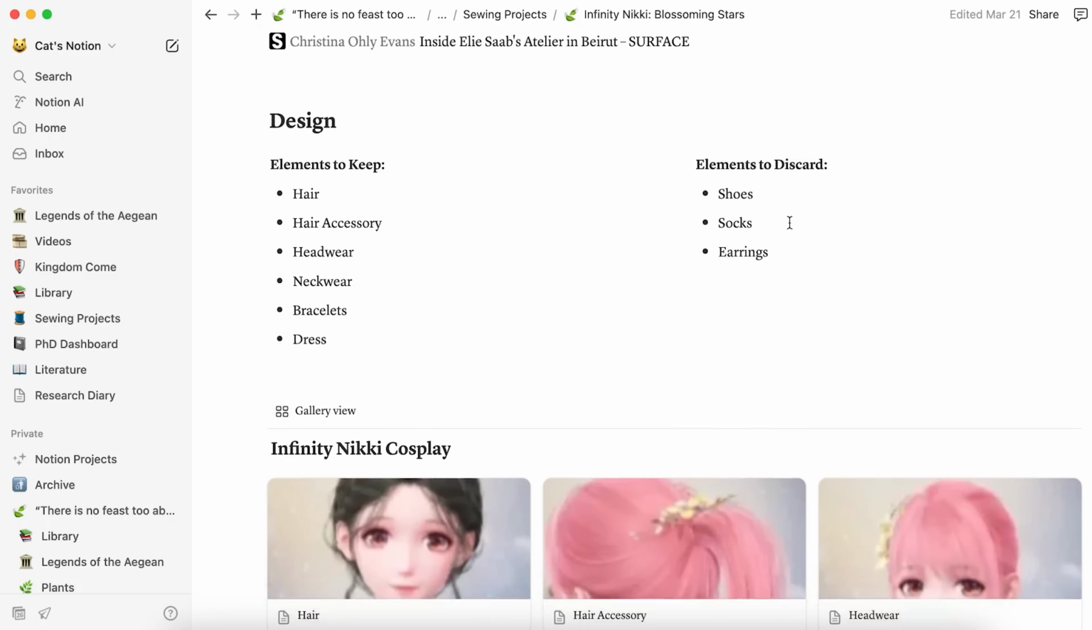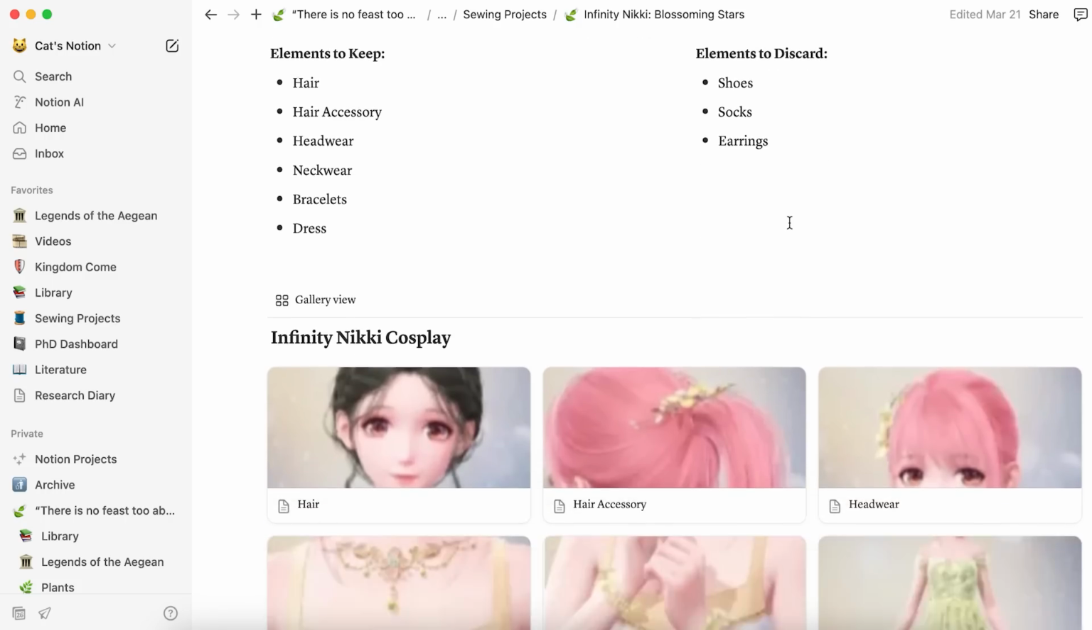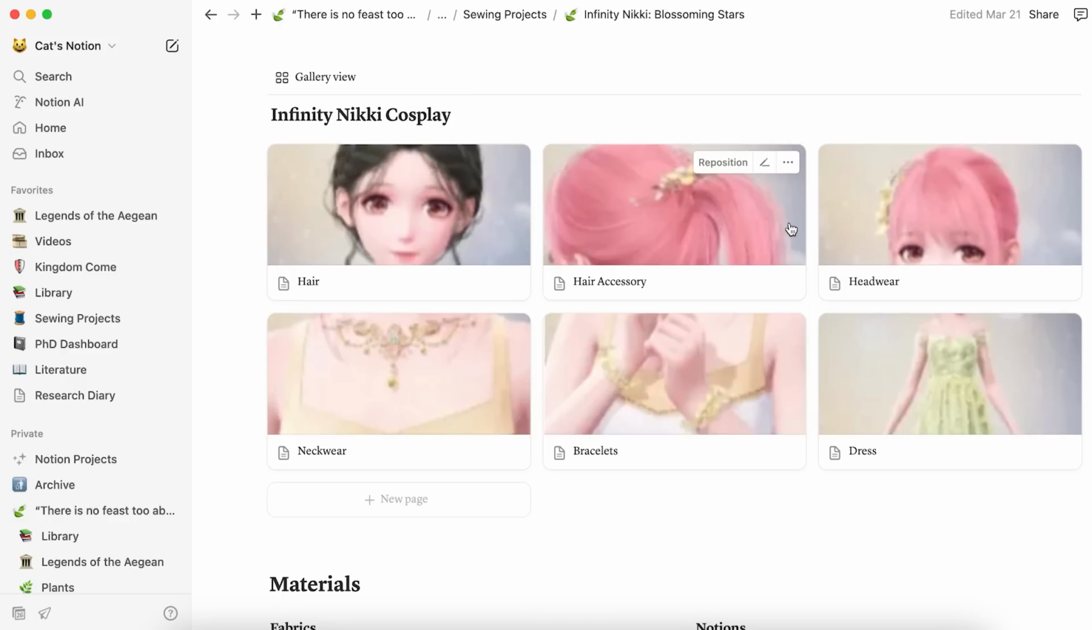For example, I've been thinking non-stop about how I'm making my Infinity Nikki dress because I'm so excited about it. But it wasn't until I sat down to actually research and plan it that I remembered there's a bunch of accessories I'll also have to procure or make, and that can add a significant chunk of time and expense to the project. It's not just the dress.